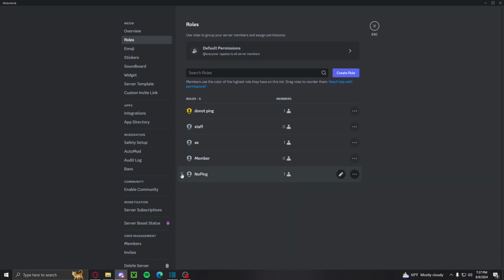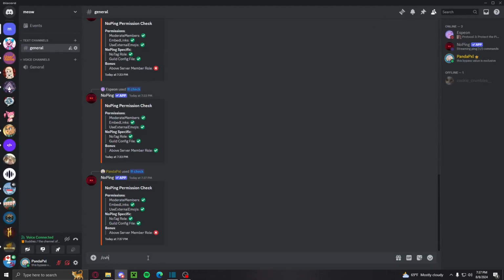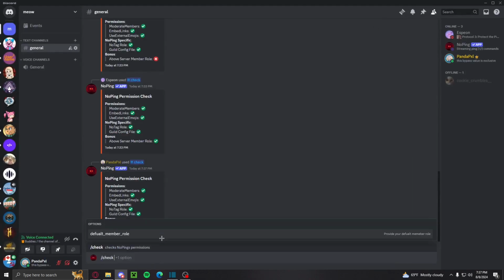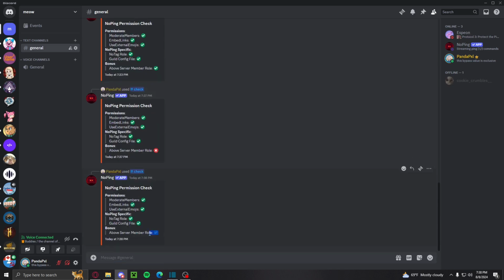All you've got to do is, what I'd recommend, taking the NoPing role and setting it all the way up to the top. Everything should work just as smoothly. Your bypass roles should be okay. Your no tag role should be okay. So if I were to do the check command again and check member, if you see this green check mark, you are perfectly fine. You don't need to touch anything else. That's all I just wanted to mention.